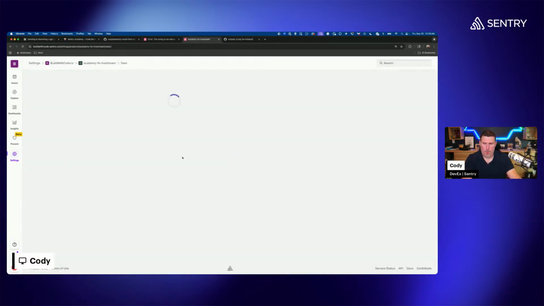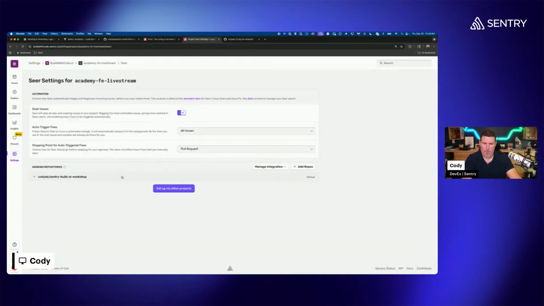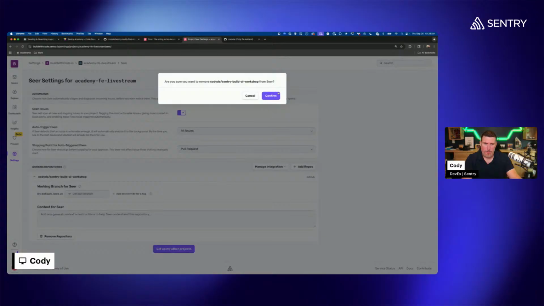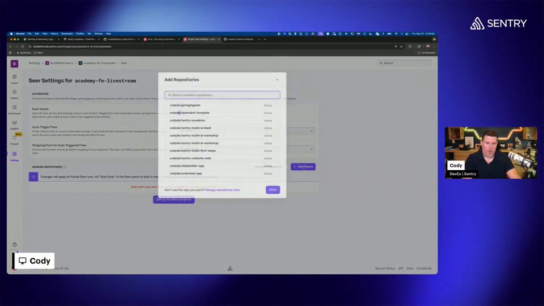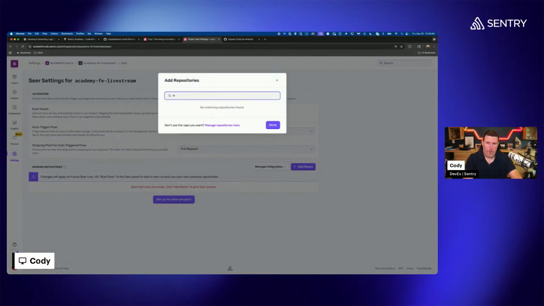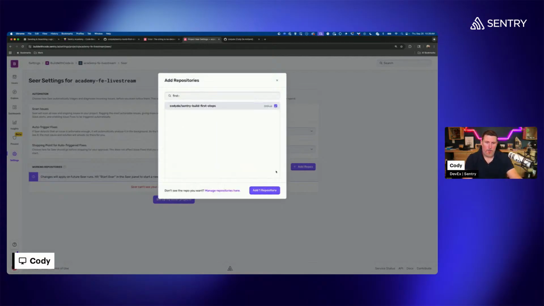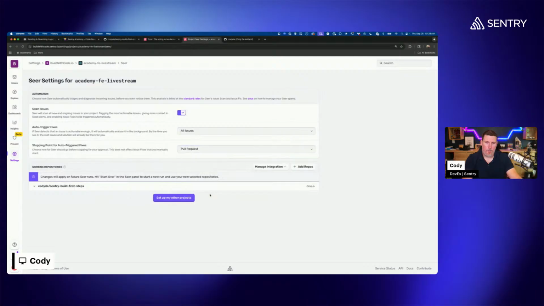Academy front end live stream. Let's double check the repos on this. I had the wrong repo set up. I went in and fixed it and didn't click the save button. That's the worst. So add the repo here. First steps, check that. Add repo, pull request.